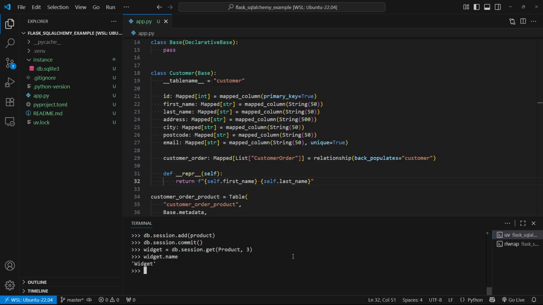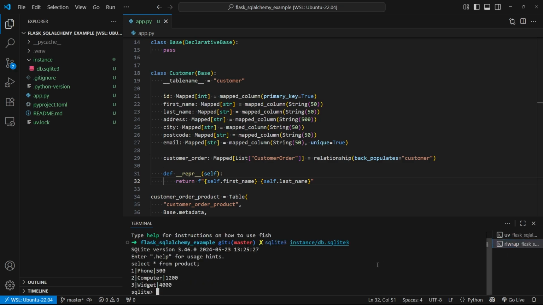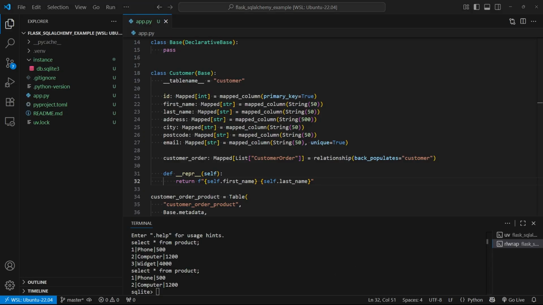And if I want to remove it, I can do db.session.delete, and then I can pass in the object. So widget, just like that. And then do db.session.commit at the end. And then if I go back over here and run the same query, we see that the widget is now gone because I deleted it from the database. So it's pretty simple to remove stuff, as you can see. It's just as simple as creating and updating things.